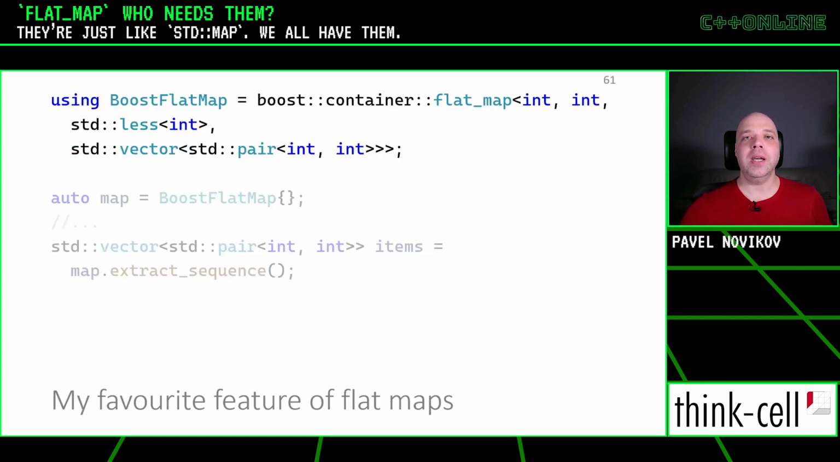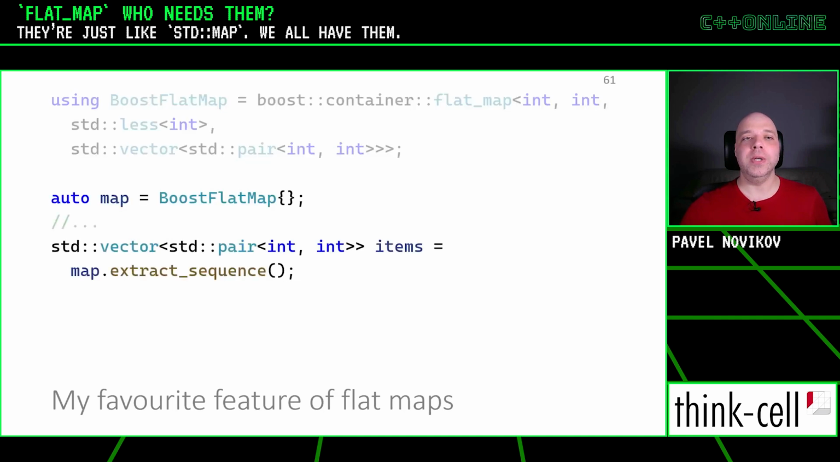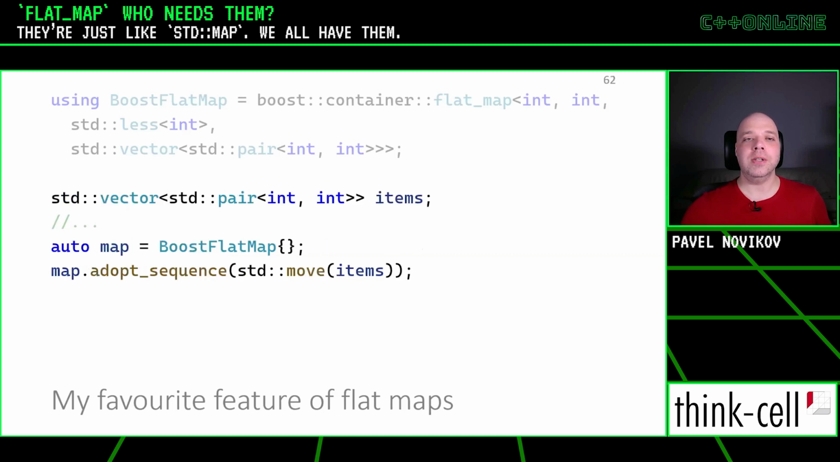Fortunately, we are able to specify exactly the type that we want the flat_map to be backed with. In this case, I specify std::vector. Boost flat_map uses that std::vector as the container that it adapts, and we can get items in the form of std::vector.